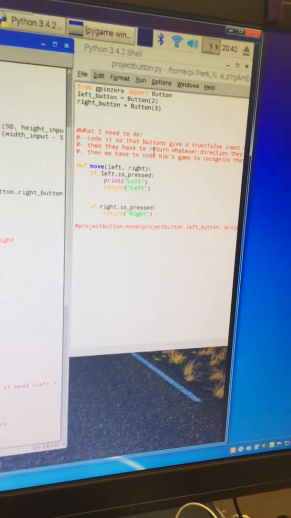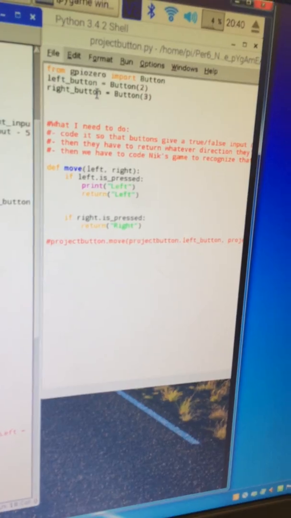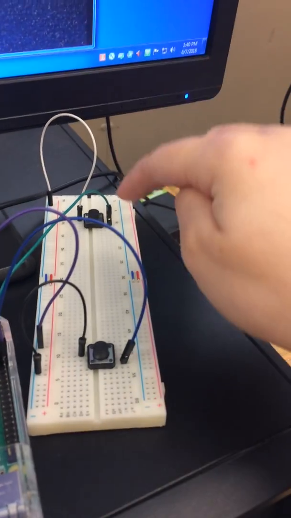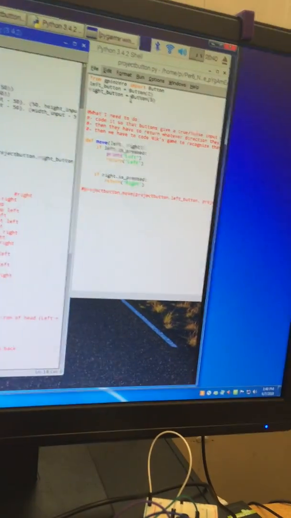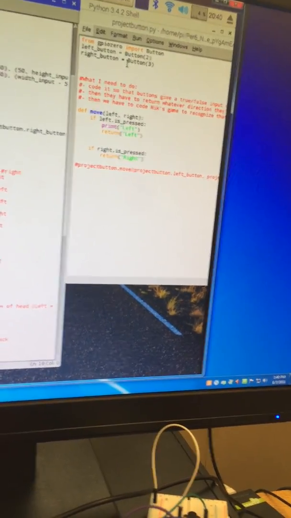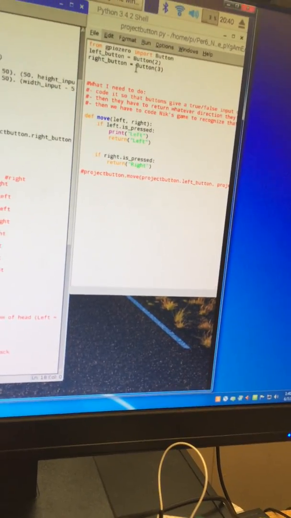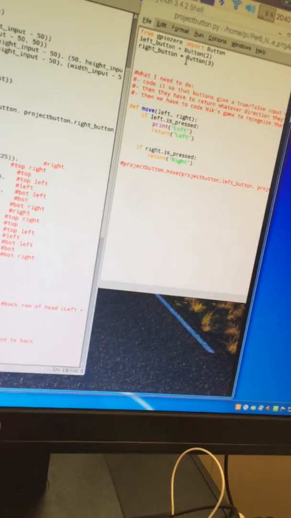Okay, so this is my code. It basically sets up this. On the breadboard there are two buttons, the left one and the right one. And the way that it's set up, the left button allows for there to be a creation of a pixel, but also to move it in the game, the same with the right button.